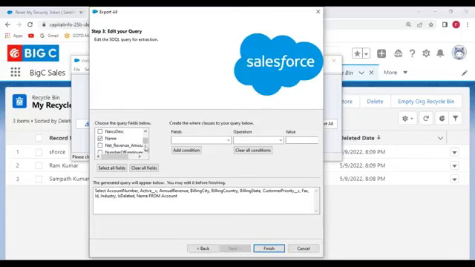I'm selecting the name field value, ownership, phone number, and the rating. I would like to fetch the type field value and the website field value. So now I'm fetching the data by selecting these columns. These are the various columns which I would like to export. Now click on the finish button.